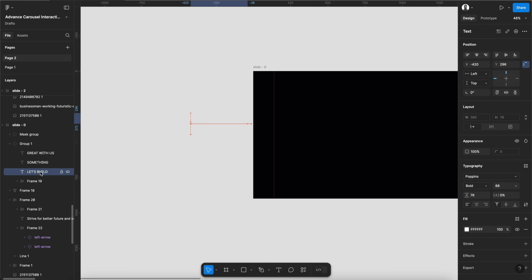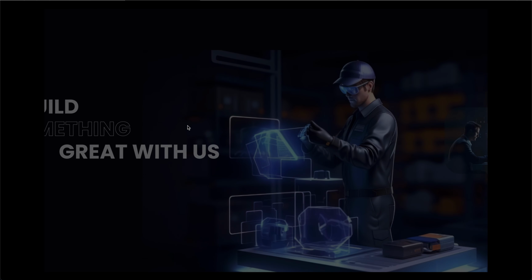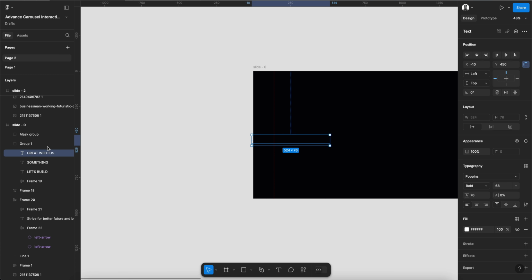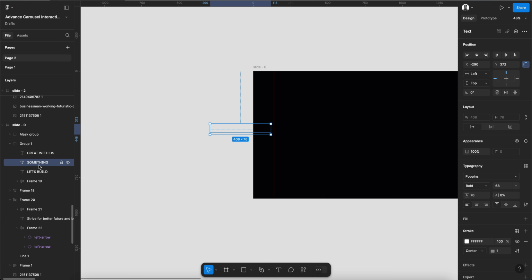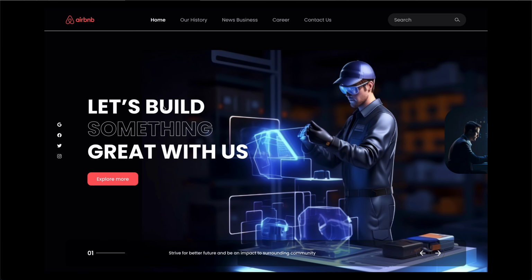So as you can see, we are moving it. Okay, let's build is the first content, something is the second content, and great with us is the third content, and so I'm moving it to the left here. So now let's refresh it again, and we can see that it is coming quite nicely, and we can move it a little bit to the right. Now we can refresh that. See, so this copy is also moving like 1 and 2 and 3. So it is giving quite a nice effect.